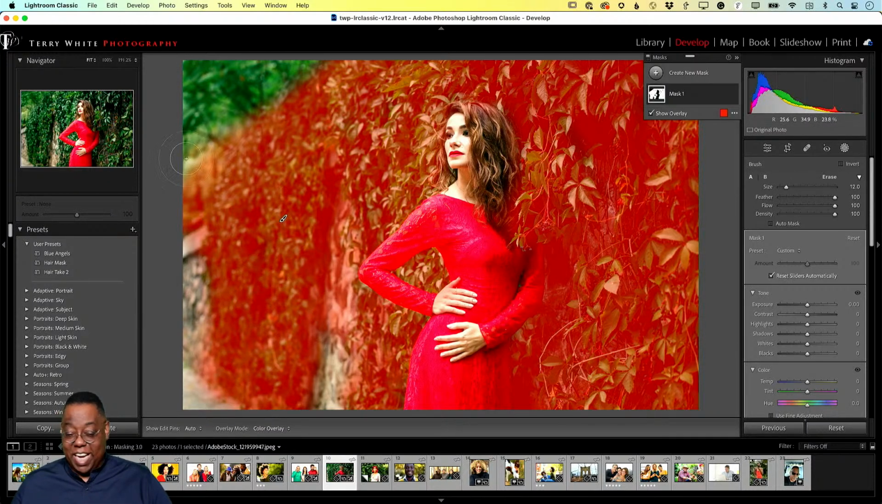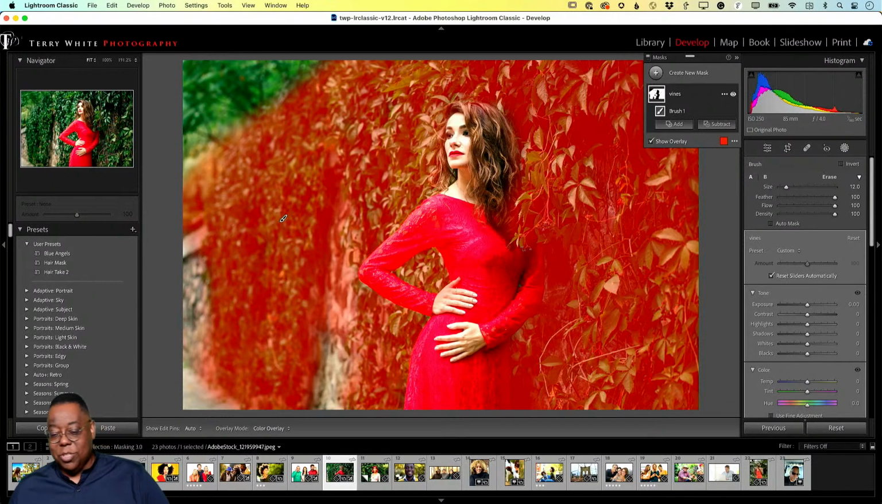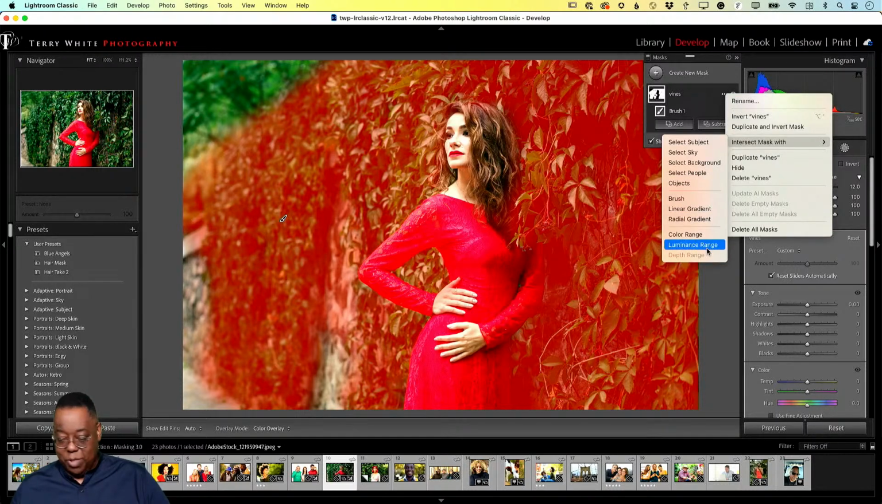All right, but I didn't want that green up there. So that's another example. Now that I've got all that green selected, and I definitely overpainted on the wall, overpainted all around her, I messed up. But I don't have to be that careful with intersect. So now we'll just call this one vines. We'll go to our new vines mask, and we'll do intersect. And we'll say intersect using whatever you want, but in this case, I'm just going to do color range.